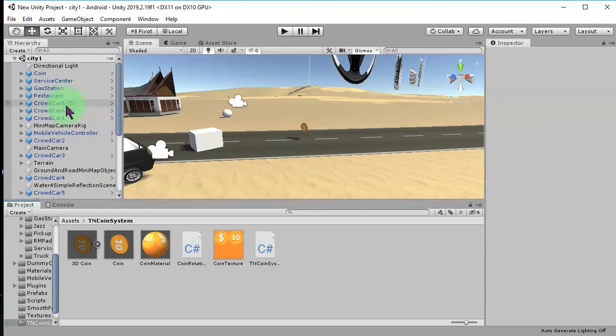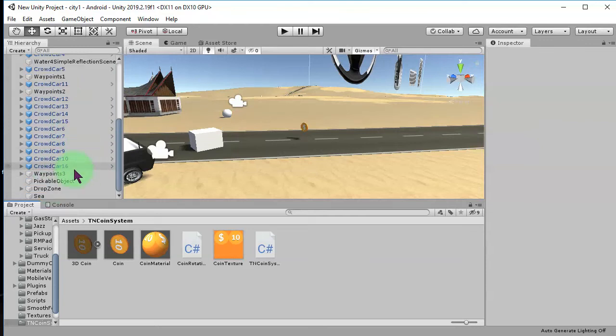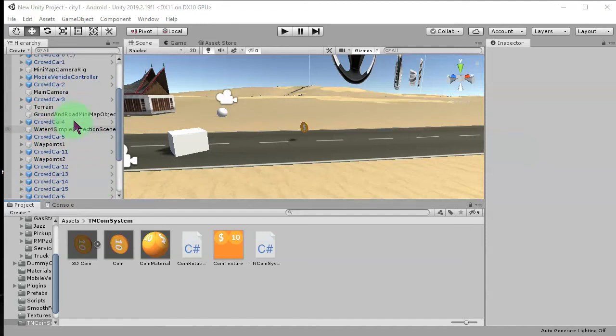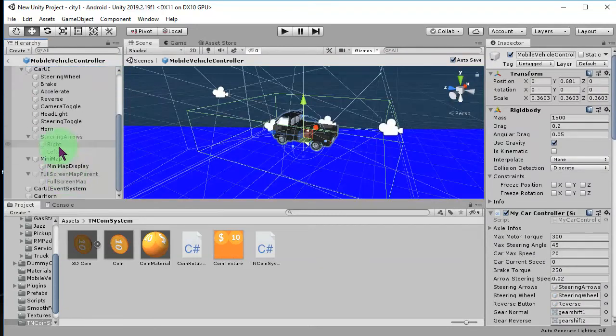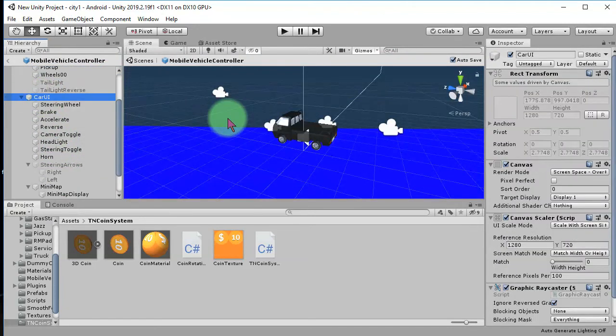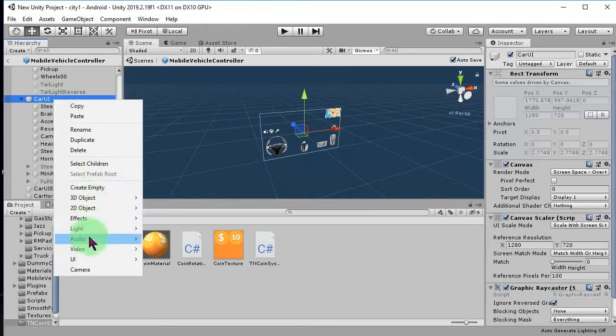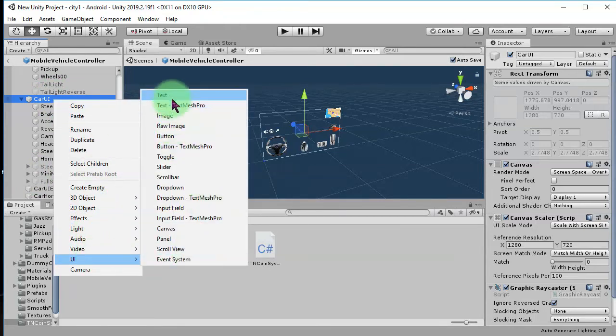Now I'm going to create a display text for how many coins I have. I will open my car object here. It has a UI rig in it, and this is my canvas. Here I'm going to add the display text. Right click and UI text.